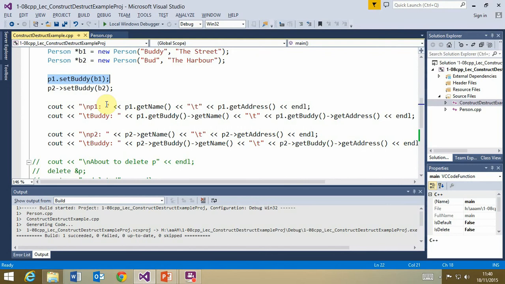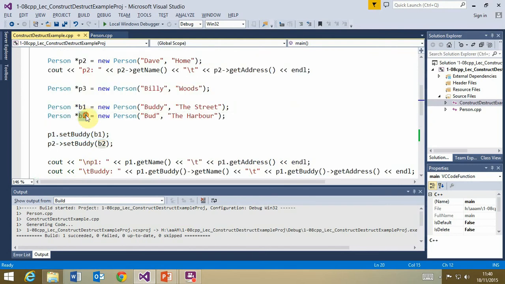Let's try something slightly different. What if B2 was not going to be an object on the heap, but an object on the stack? Here we are. B2 is now declared as a person object on the stack. Therefore, when we set body, we need to provide a pointer to that object. So instead of B2, we need the address of B2. So now we've got a pointer to the body that is an object on the stack. So P2, which is on the heap, is pointing at an object on the stack.